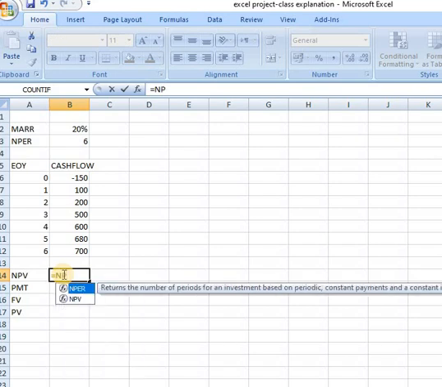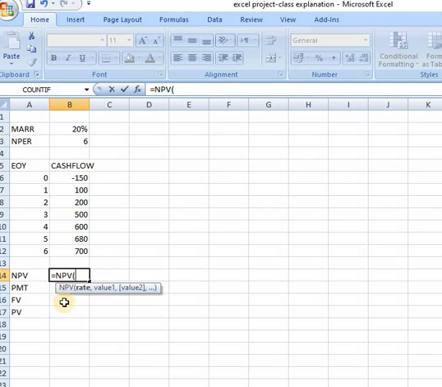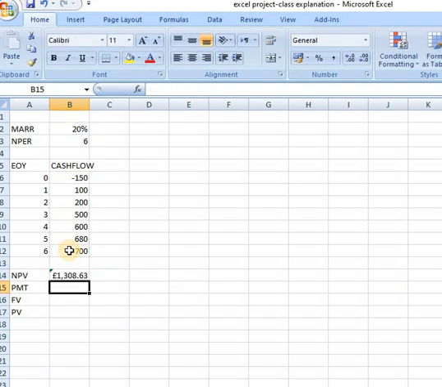NPV, you will see all the functions that start with N and P. I want to choose this one. You see, in order to calculate the net present value, I need first the rate. What is the rate? Here it's meant by the rate, the MAR. So that's why I wrote it here aside. So I will choose it. This is my rate. Then I press comma. It's asking for the values. So I'm gonna choose those values from year 1 till year 6 and enter.